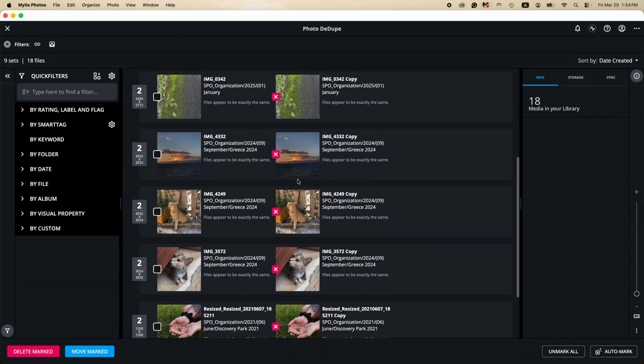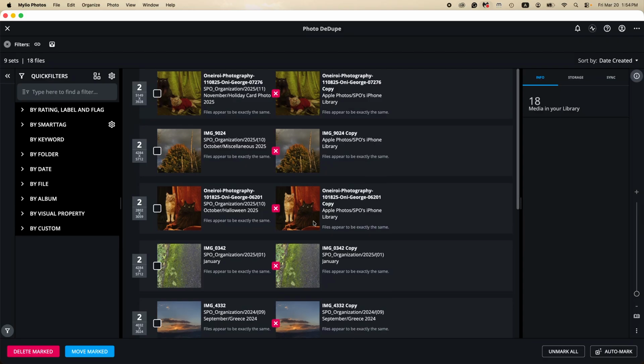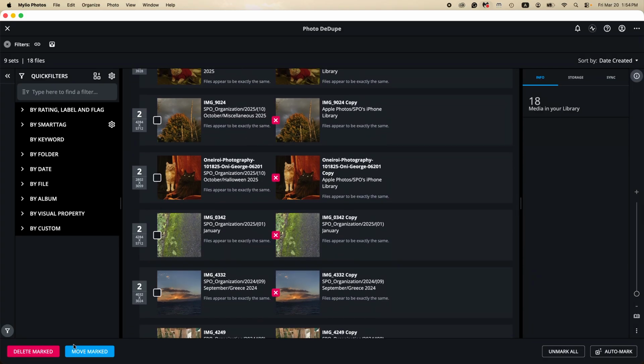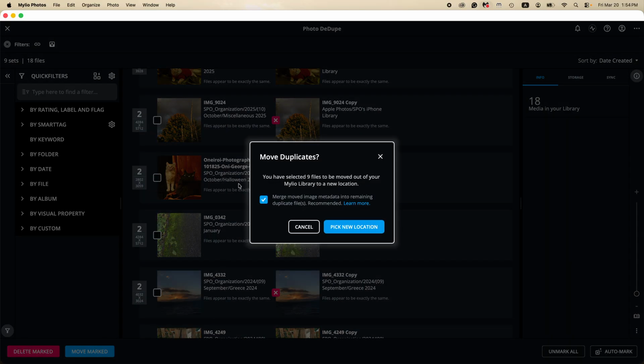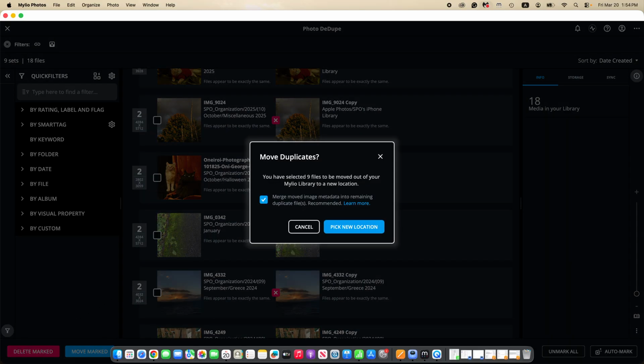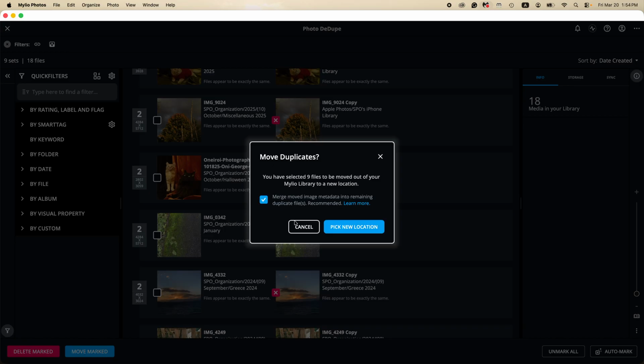Now, after all of your images have been selected, you can either delete them or move them. Deleting them will permanently get rid of them. Moving them will take them out of the Mylio photo library. So if we say move, and if you say delete, you will, in both cases, get this little pop-up window that asks if you want to merge the image metadata. It is usually recommended to keep this checked.